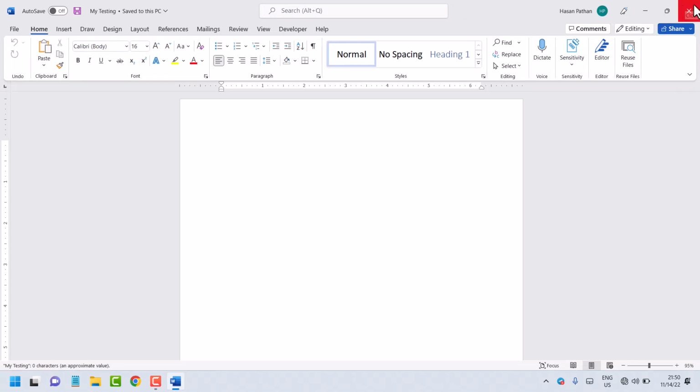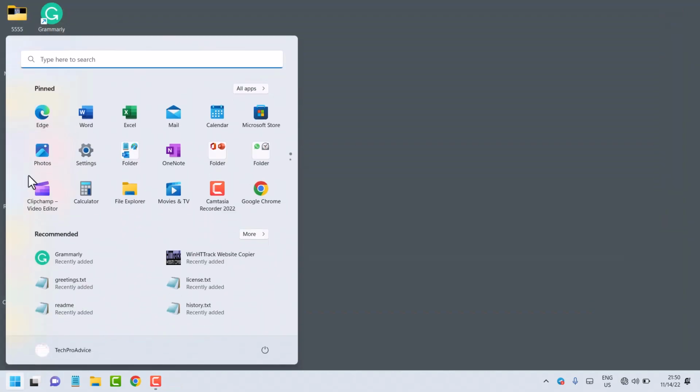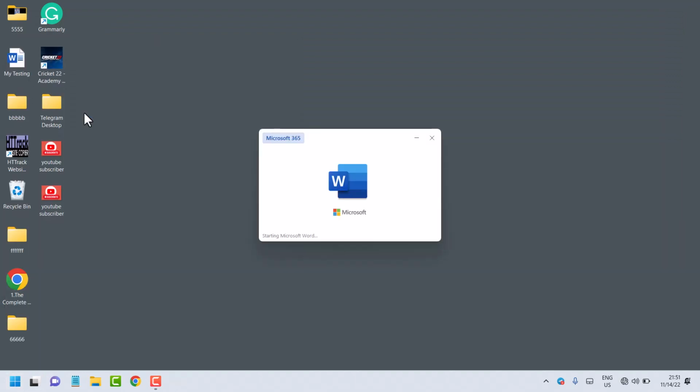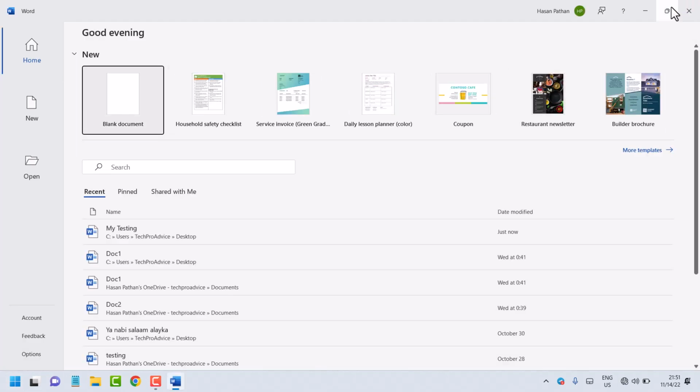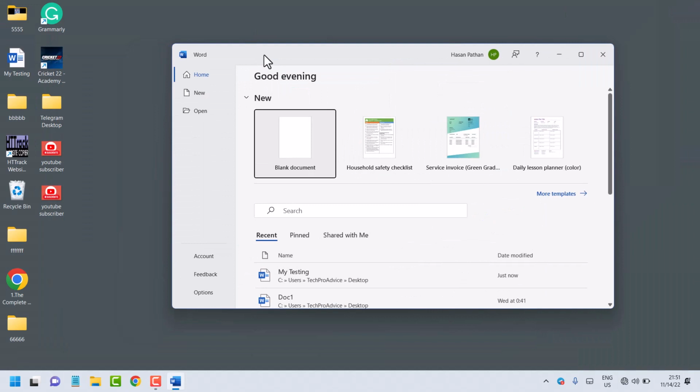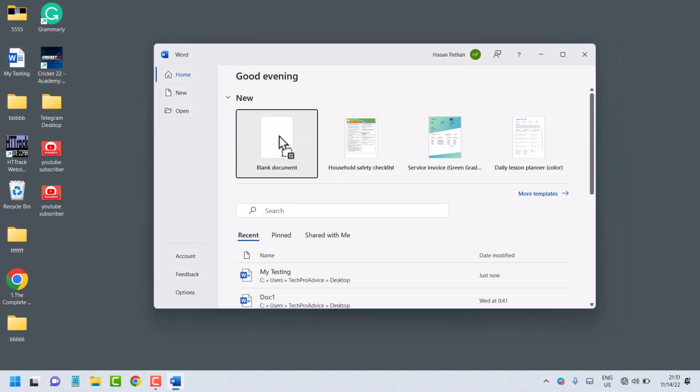And third method, open Microsoft Word. Now drag and drop your document on this Microsoft Word surface.